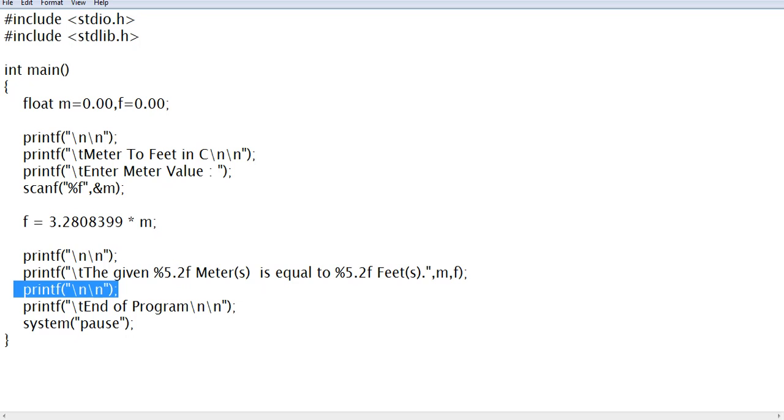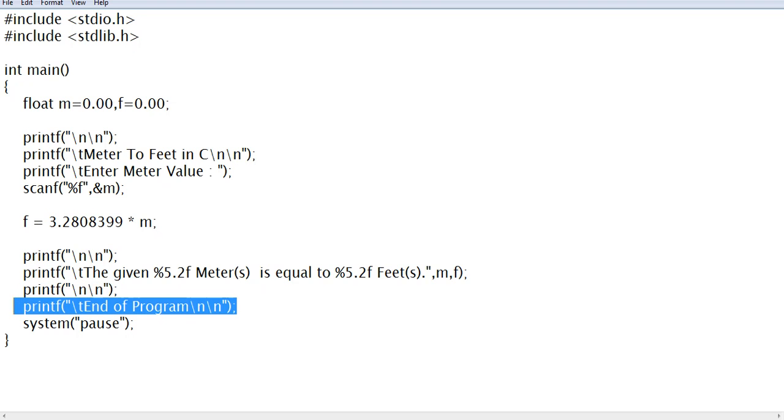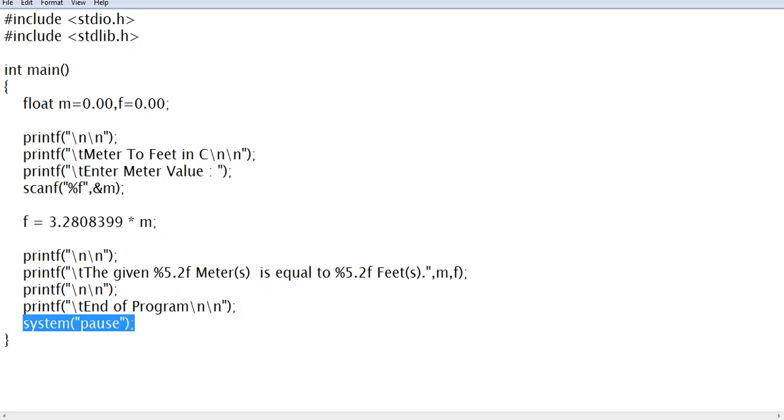We have here printf, print formatting, new line, and a message which informs the user that the program has been ended, and system pause. The system pause command belongs to this library file, stdlib.h, or standard library header in C. We have here the right curly bracket.